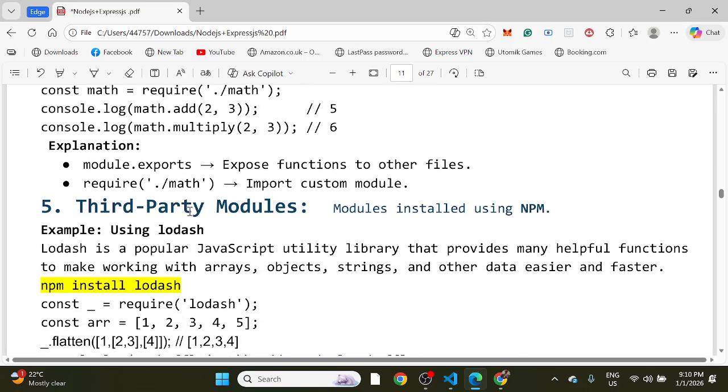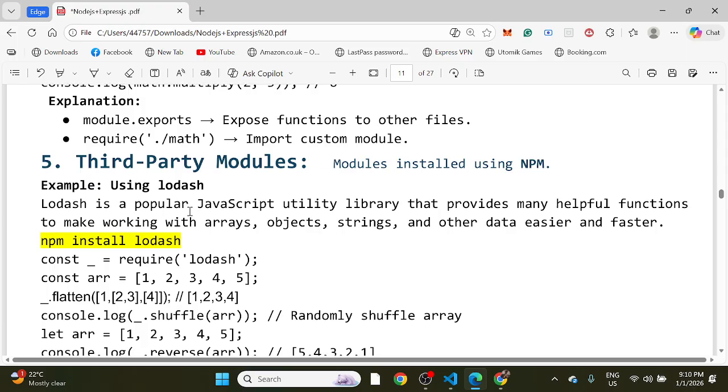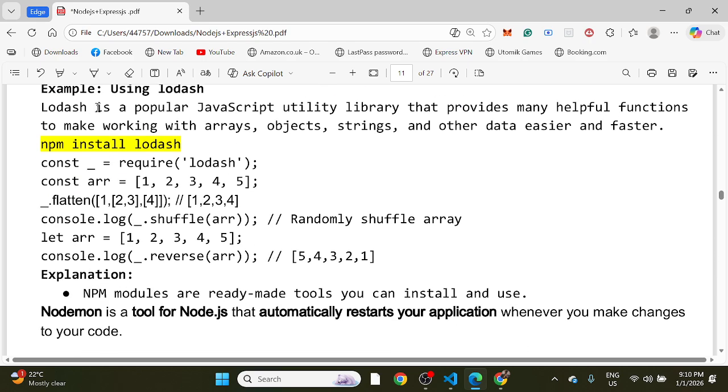Okay, so then after it we have the third party modules. There are a lot of third party modules already there. So you just have to install it. You just have to give npm install and the name of your third party module. Based on your use case you can install that particular third party module and use it. Here is one example of a third party module: Lodash is a popular JavaScript library that provides many helpful functions. It works with arrays, objects and other kinds of data types, and it makes the work easier when you are using Lodash.